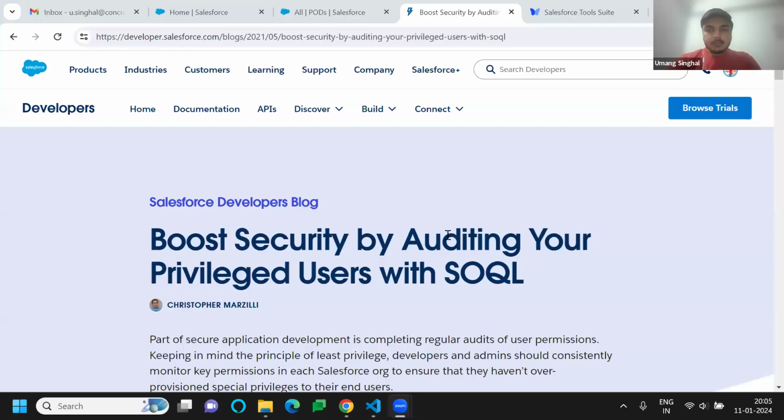So today I will tell you about the Super User Report feature in our Salesforce Tool Suite. Let me share my screen. Let me know once my screen is visible. Yeah, it's visible now.